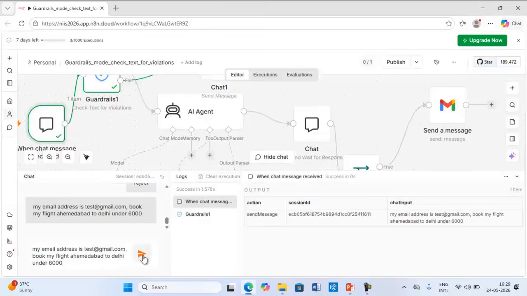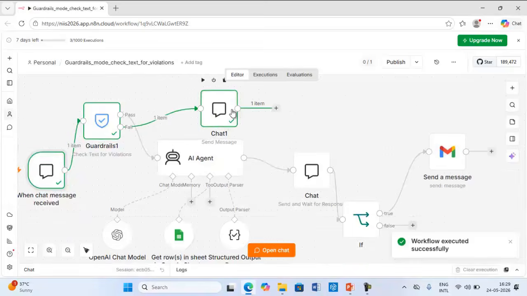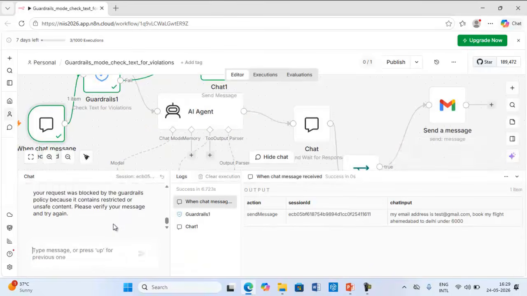Let's reuse this message and let's execute our workflow. You can see it is moving over here. Let's check. Great. You can see: your request was blocked by the guardrails policy because it contains restricted or unsafe content. Please verify your message and try again.